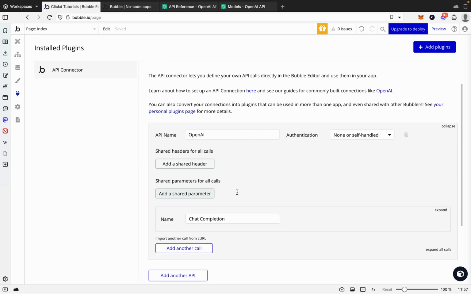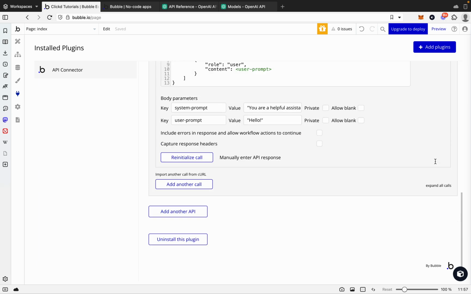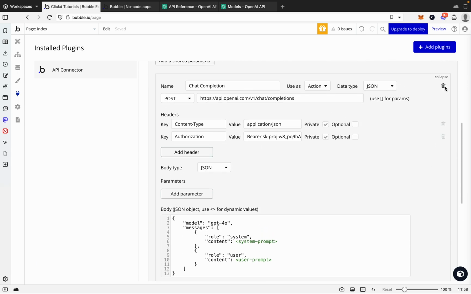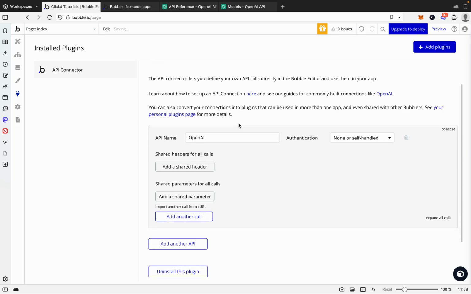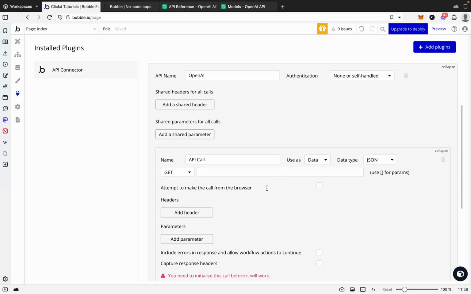As you can see, I already had one here that was set up previously. I will delete all this though, and we can start fresh. So the first thing you're going to want to do is add a name for it. You'll put OpenAI, and that'll be the name of this API. And then we're going to go add another call, and a new thing's going to pop up here.